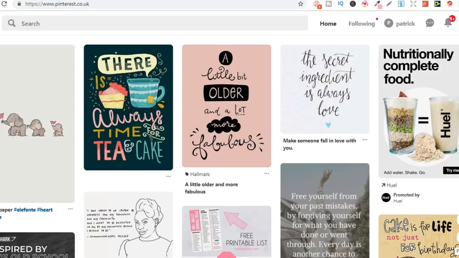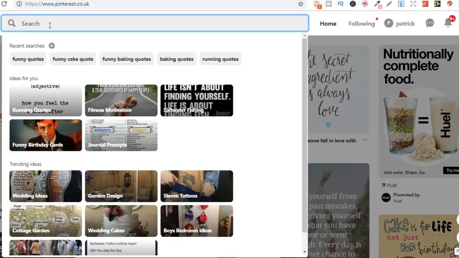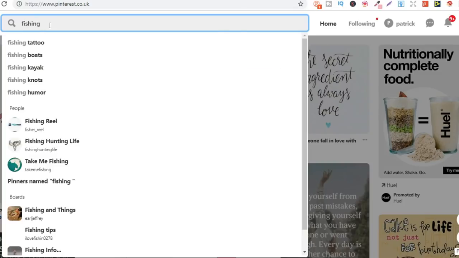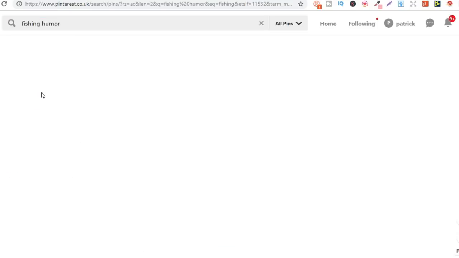Well, you need to know the niche that you want to find some design ideas in. So let's just think of a niche. Let's go with fishing. So straight away you want to come to the search bar and just type in fishing. We'll see what else pops up. So we got fishing taboo, boats, kayak, knots, humour. So let's try fishing humour and have a little look around.